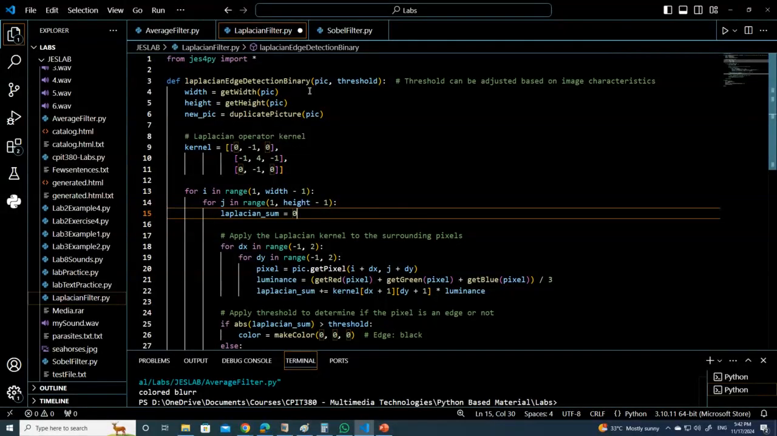The Laplacian does not blur it because at the end, what we do is convert the image into a binary image by putting either black or white. So the Laplacian is used not to blur, instead it is used to detect edges.